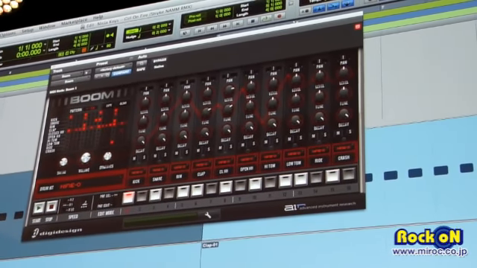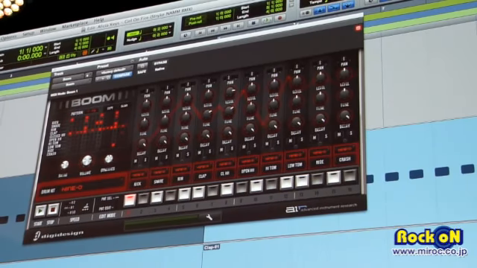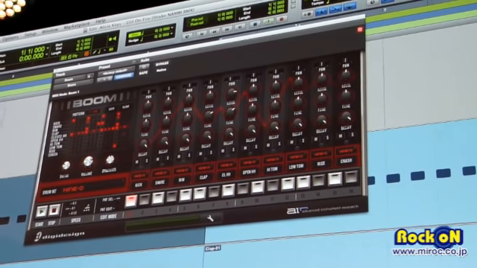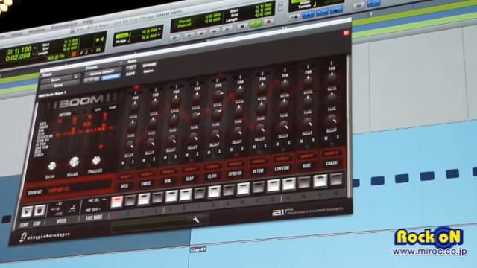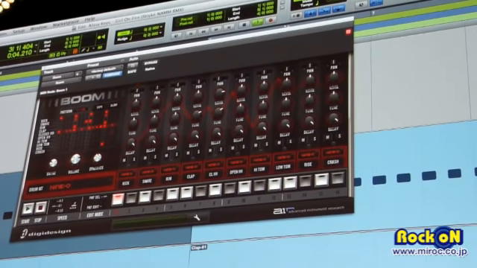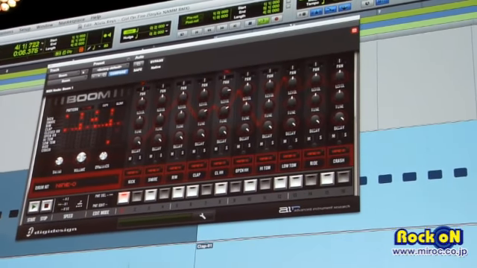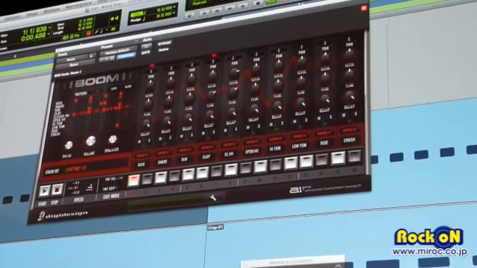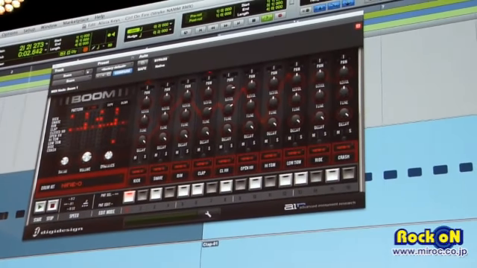So I've got that up here, and let's give a quick listen to what's going on there. Let's start building a groove up. Alright, so you can hear that my clap and my hi-hat aren't quantized. I need to get everything nice and in time.